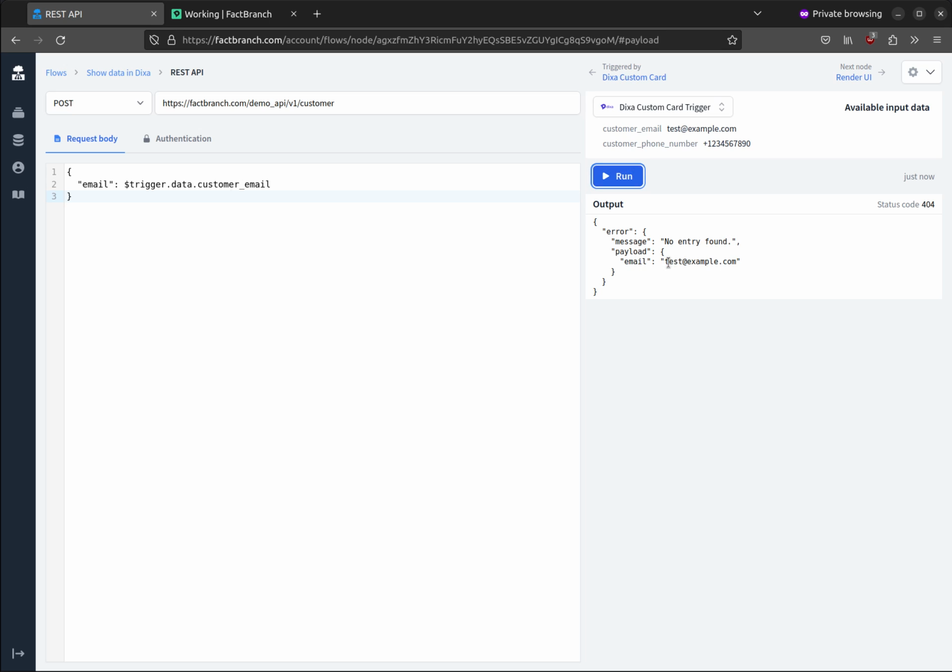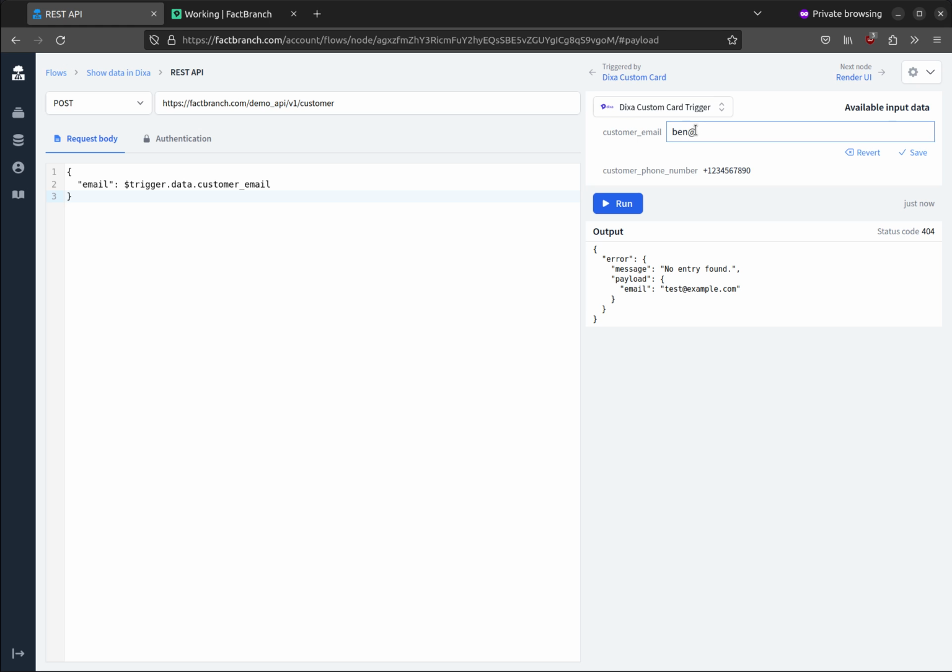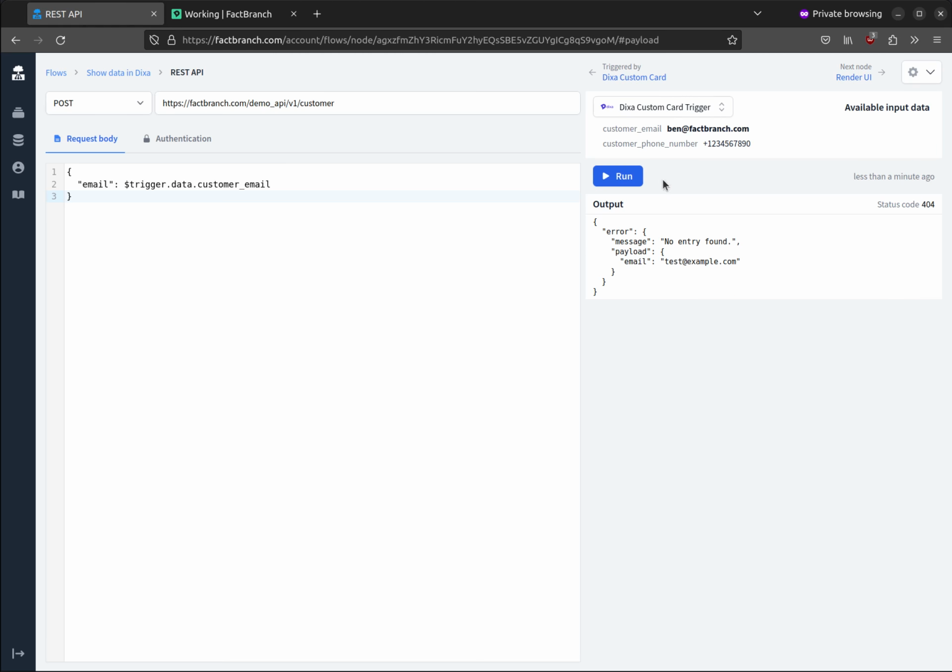Oh yeah, and we don't have any data for test.example.com, so I'm going to change the test input data here to my own email address. Save, run again. And we get just 3 data points and the items. Because this is a demo API, we can supply items. So for example, if we say foo, bar, bars, run it again, it'll give us back all those items. This is just for demo purposes.